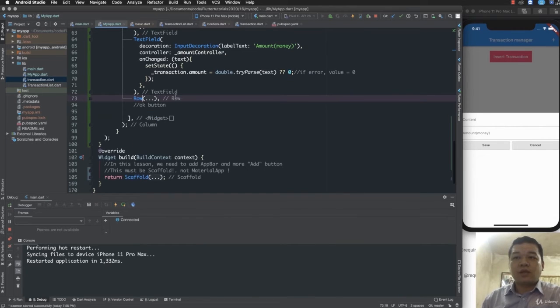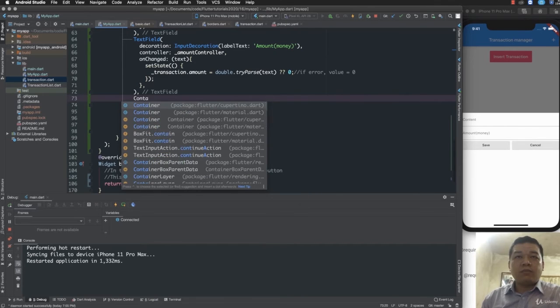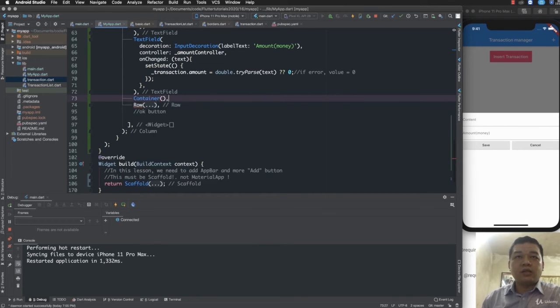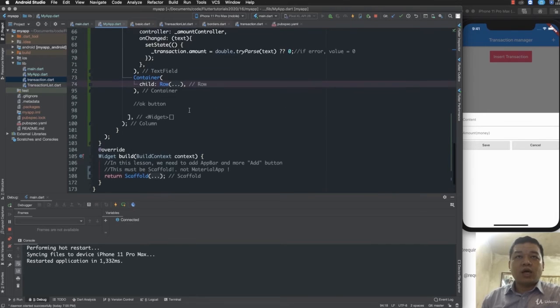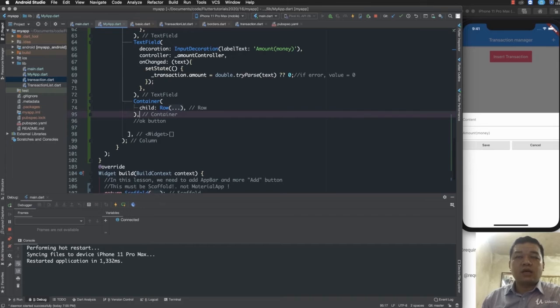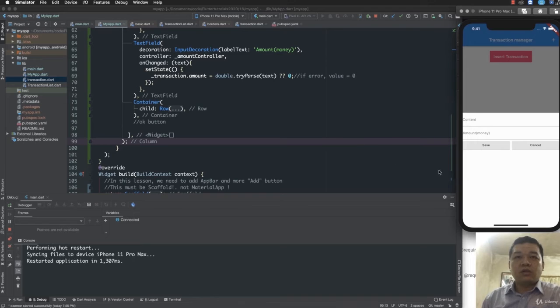And now I can place a container outside. I place a container outside, and I copy the row inside the child of the container. And with container we can customize the inside row. Yes, Command S. Okay, so after insert, we have a space.